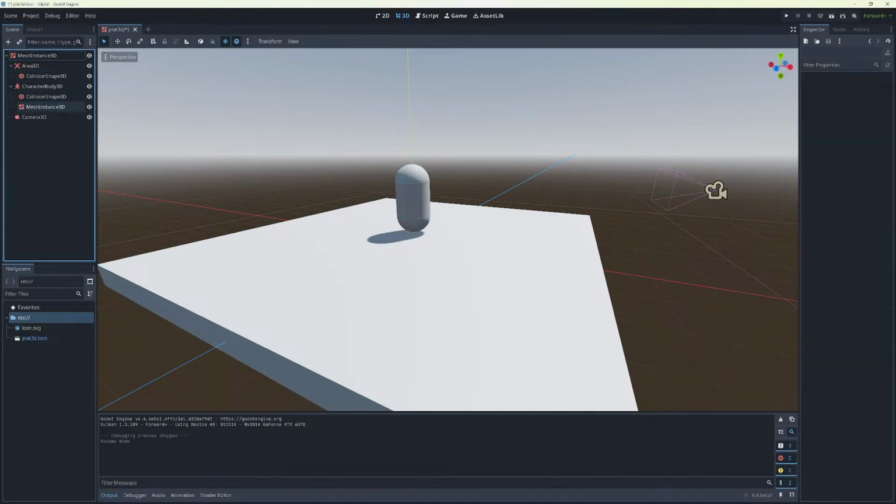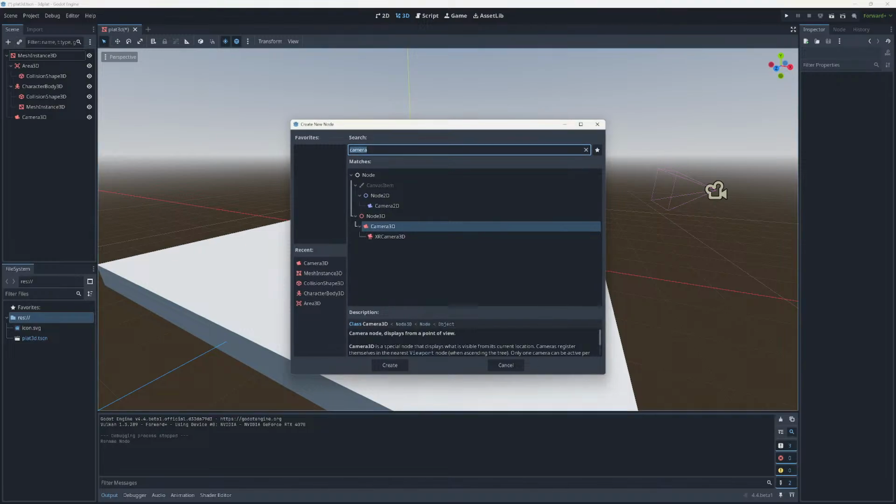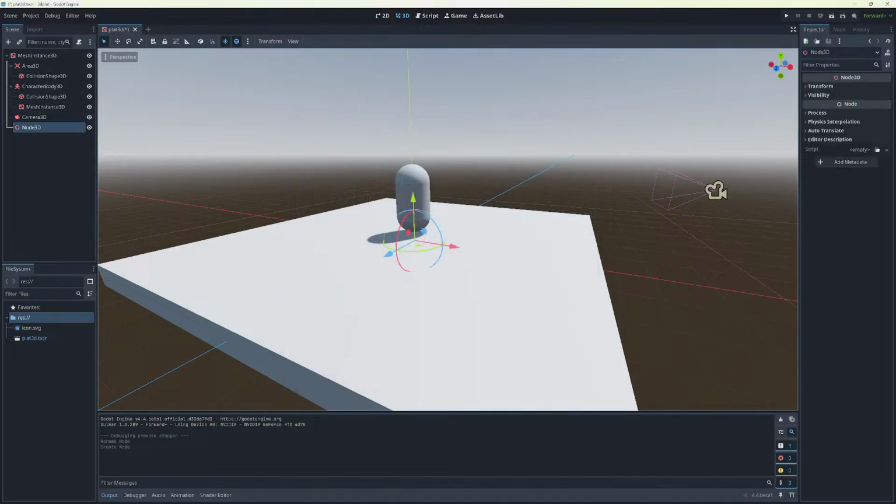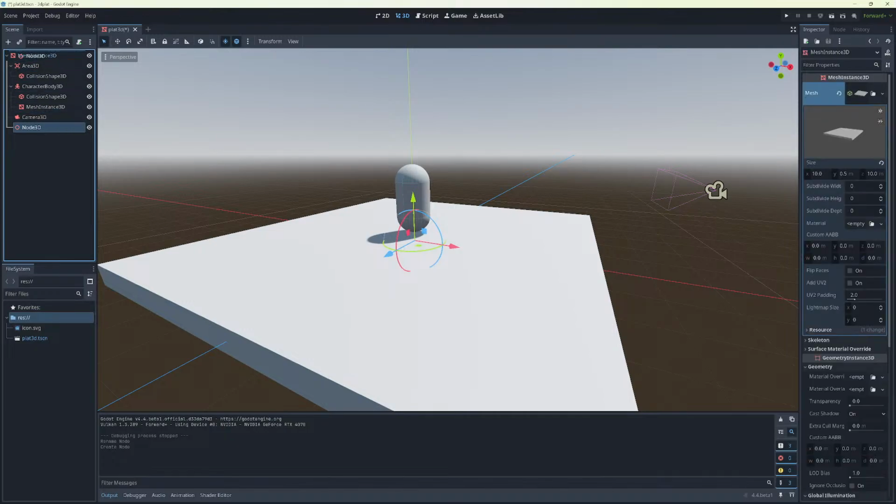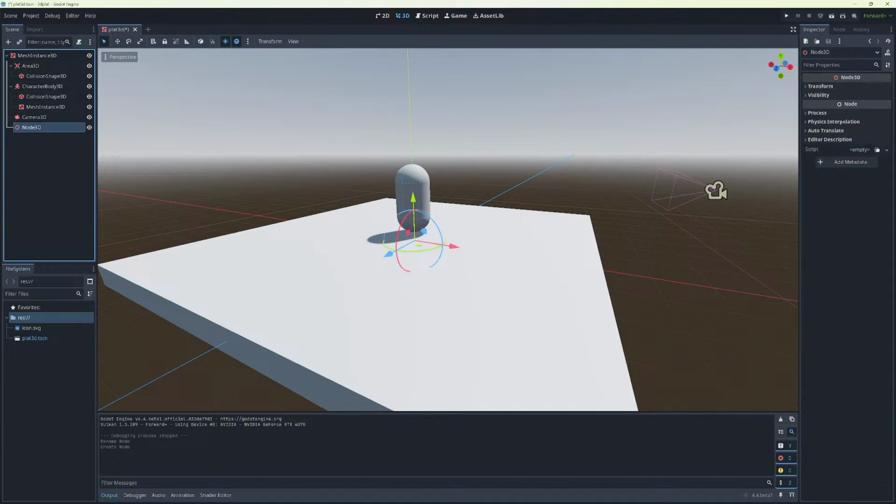And what I'm going to do is add a new node. That's just going to be a plain Node3D, as basic as you can get. I'm going to move it towards the top. The order in which these nodes are in does matter at runtime.